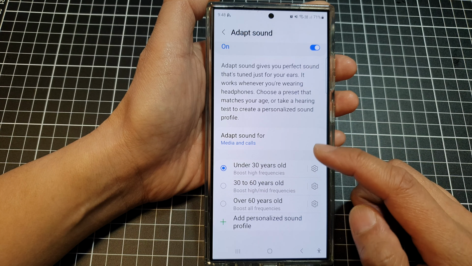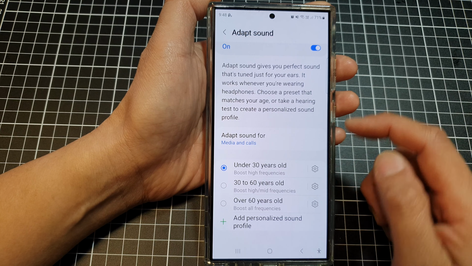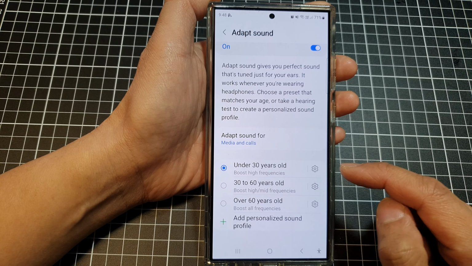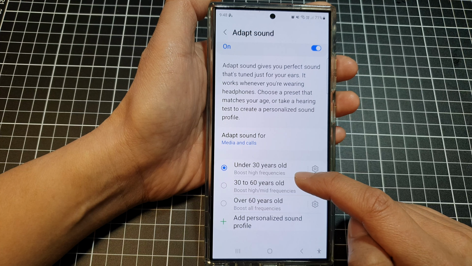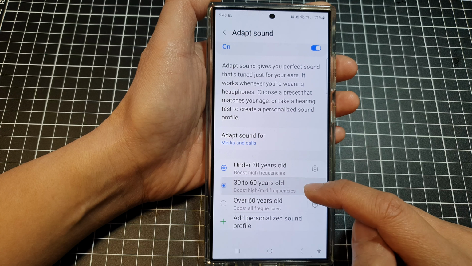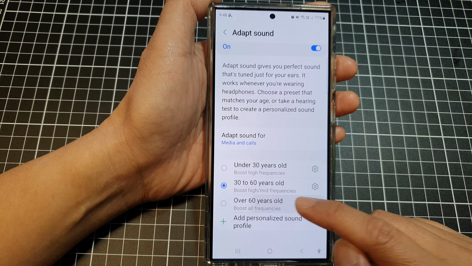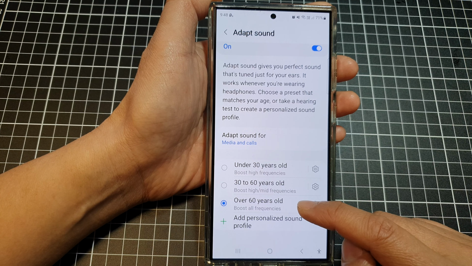Now go in here, there are three different age groups: under 30 years old. So if you're under 30 years old, select that profile. It will boost high frequencies. Or you can choose 30 to 60 years old. This will boost high to mid frequencies. Or if you are over 60 years old, you can choose that option and this will boost all frequencies.